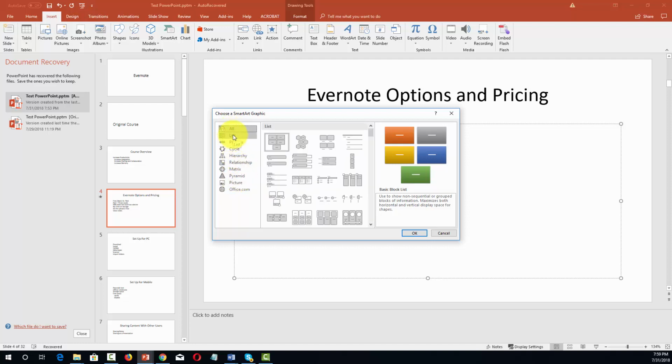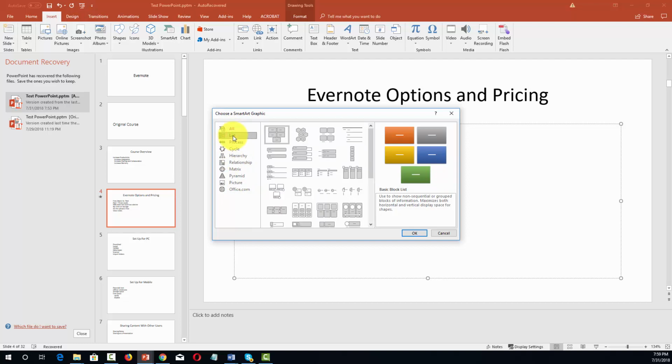So for good measure, let's take a look at what it would look like to express a list. And if we were to use this box, Microsoft PowerPoint will show you what that basic block list is going to look like. If we click on this one that says alternating hexagons, then Office will show you what those alternating hexagons are going to look like. We're going to use the basic block list.